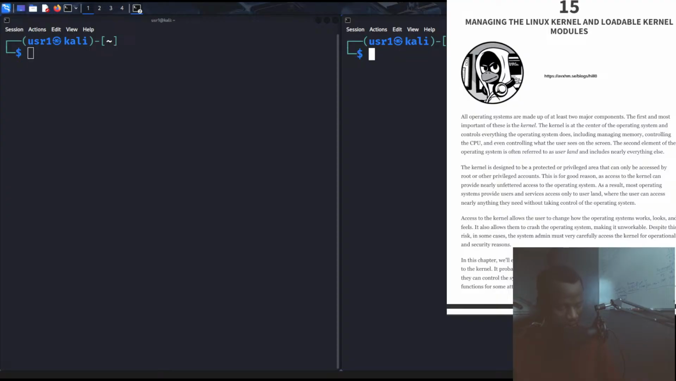It probably goes without saying that if a hacker can alter the target's kernel, they can control the system. Furthermore, the attacker may need to alter how the kernel functions for some attacks, such as man in the middle, aka MITM attack, where the hacker places themselves between the client and the server and can eavesdrop on or alter the communication. First, we'll take a closer look at the kernel structure and its modules. Okay. All right.